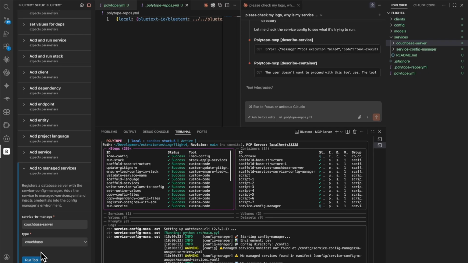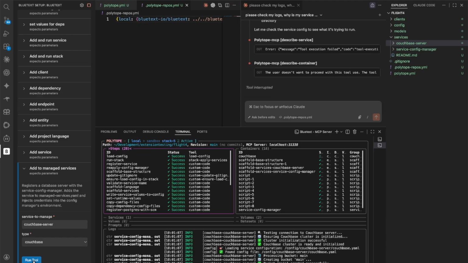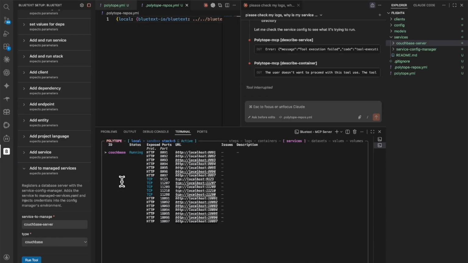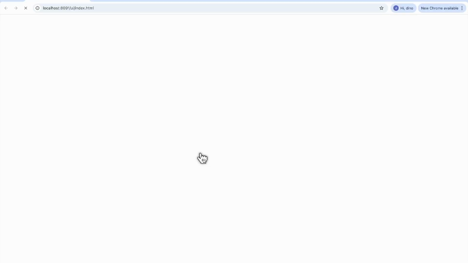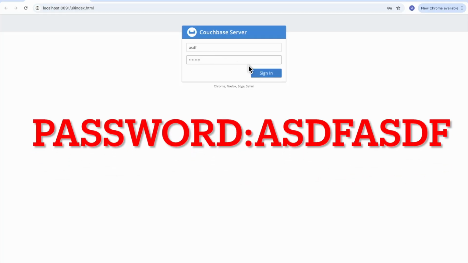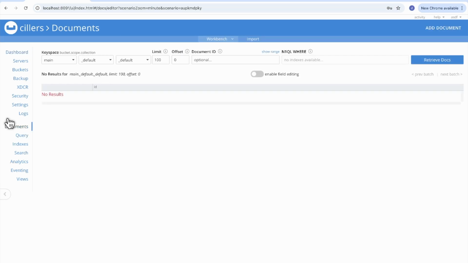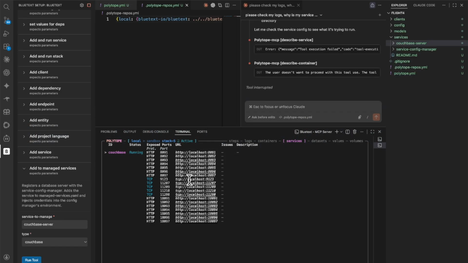And it's of type Couchbase. So then we select run tool. Great. Now that the logs are telling us that's done, we can head on over to 8091 and we can see that our Couchbase server has been initialized, or our key space rather has been initialized. If we go here to documents, we can see our key space has been initialized there. So we can continue with this and add our next service.